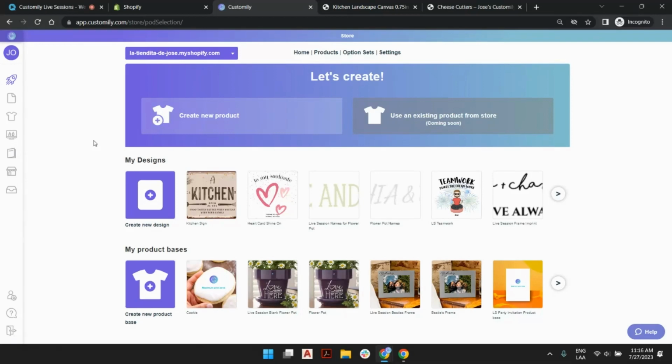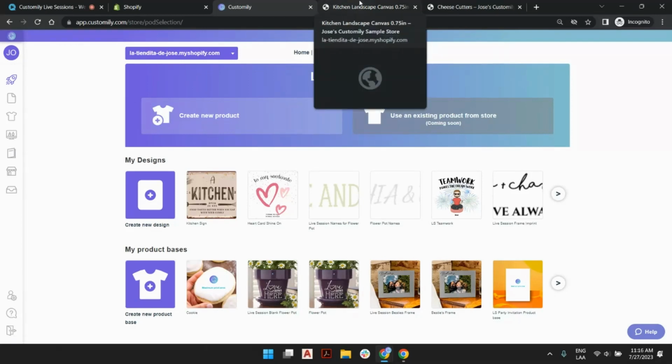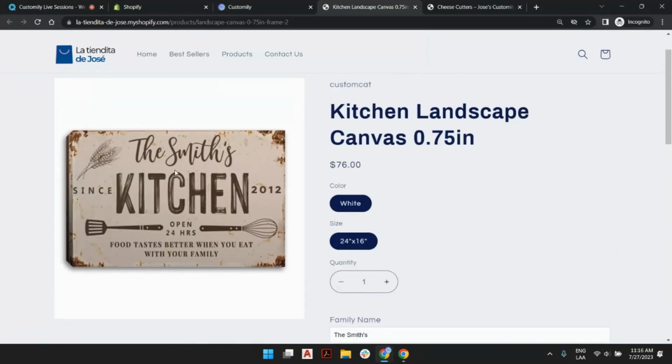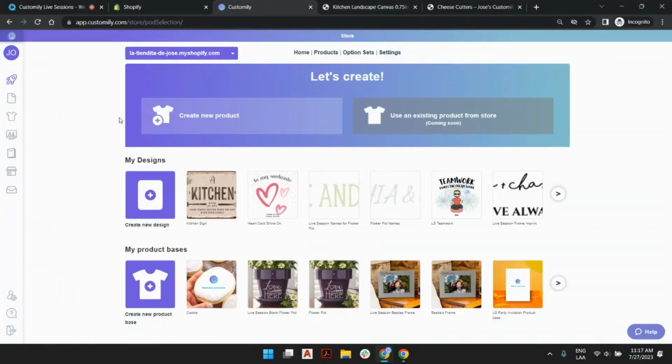Okay, but we're going to start today by creating the products we saw earlier. We saw this kitchen canvas, and we also saw these cheese cutters. And the idea is to actually set up a new design of our own and connect that design to a POD product, in this case, a custom cut canvas. Basically, by picking a product from a POD and our own design, we will be creating a new product and everything will be working right there on the front end. So let's get started with this. If we go to the Start section, you will have access to creating a new product.